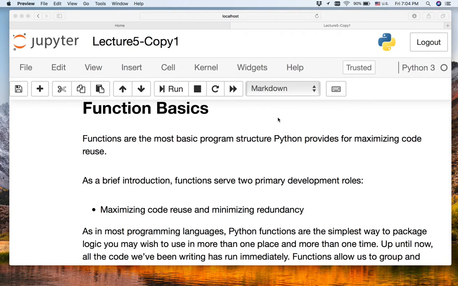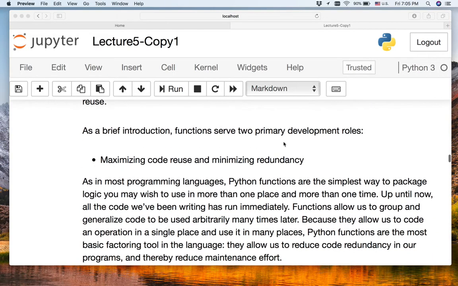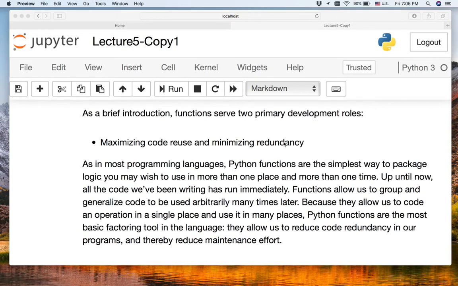All right. So functions provide maximizing code reuse. What does that mean? If you have some operation that you may need to use a couple of times, instead of writing it over and over again, you can just define one function and call it every time you need that operation. They serve two primary development rules that you should be familiar with: maximizing code reuse and minimizing redundancy.